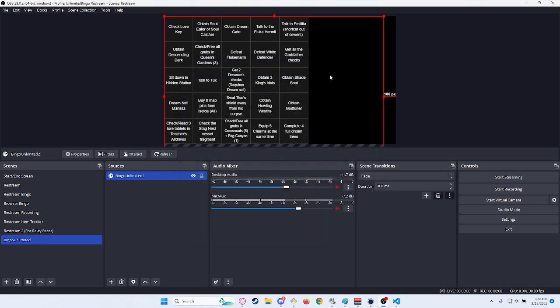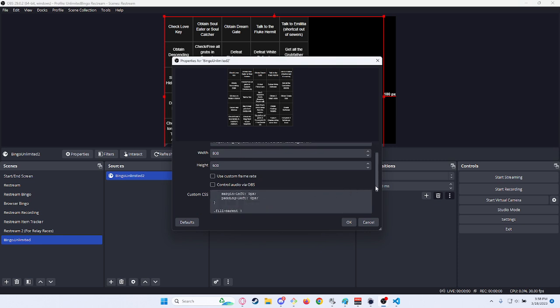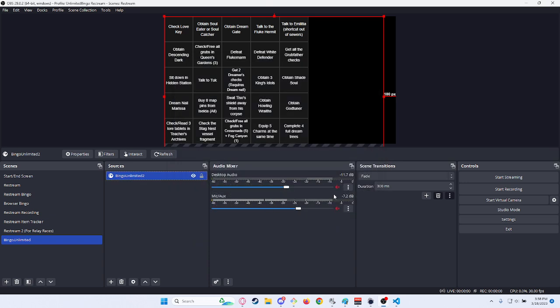And then if you ever notice that the board is updating, but it's not on your stream, that's what we talked about earlier. You can either do this refresh here, or you can go into properties and hit this refresh cache of current page. And that should be it. Make sure you don't have any audio here. You don't want your audio going through on stream, although it shouldn't really matter. And then you can just start streaming and you should be good. You can usually AFK when you're restreaming this. There isn't too much of an issue other than refreshing the cache like I mentioned. So that's all. Thanks, bye.